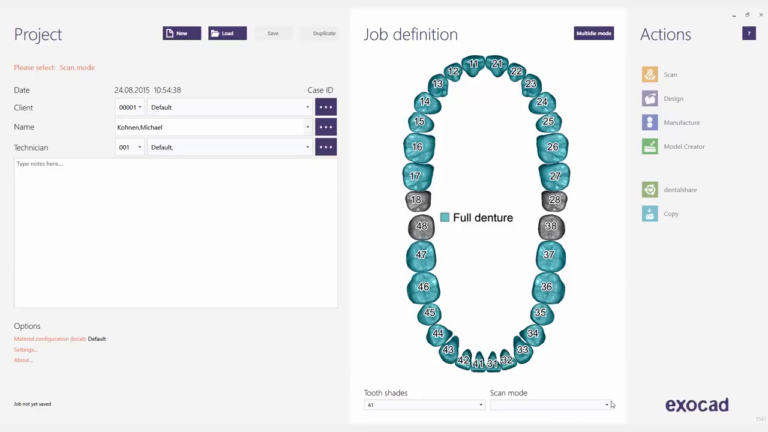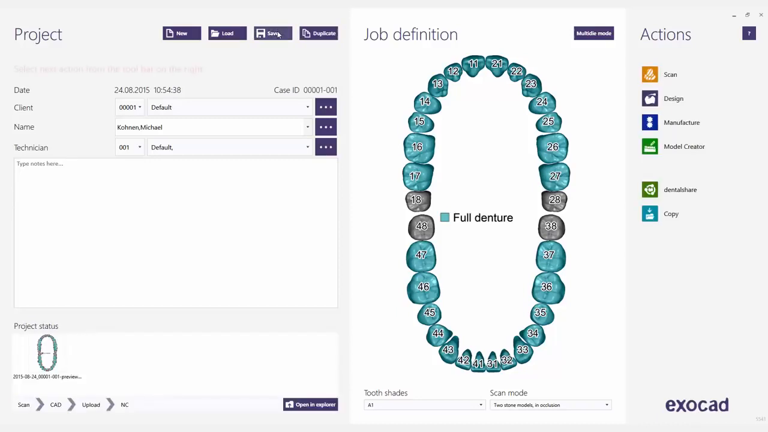Make sure you have correctly chosen two stone models in occlusion. Certainly, you may use an articulator for the scan mode. Then click the Save button to continue. Continue by clicking the action icon Scan to start the scan. This will be covered in a separate video. Therefore, we will proceed using one of our demo samples.